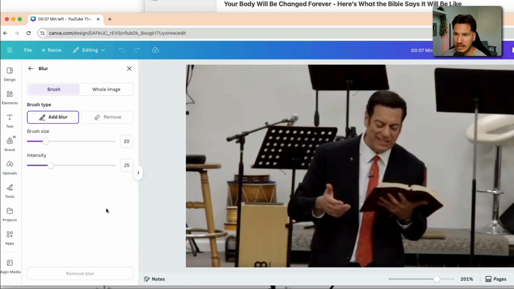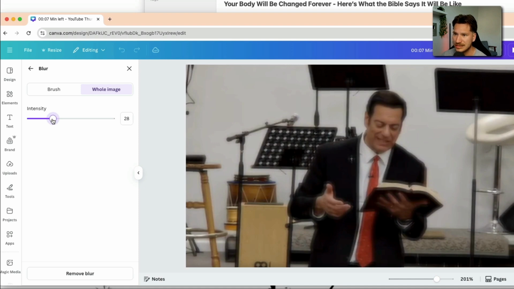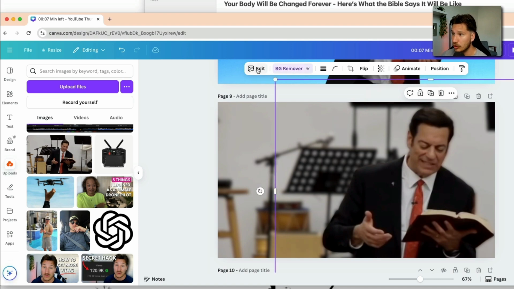So I'm going to take this background right here. I'm going to go to effects. I'm going to go to blur. I'm going to blur the whole image. I stay between 25 and 30, somewhere in there. Okay. So already, right, it's giving him a little bit more authority. The attention isn't on the things behind him. It's with him.